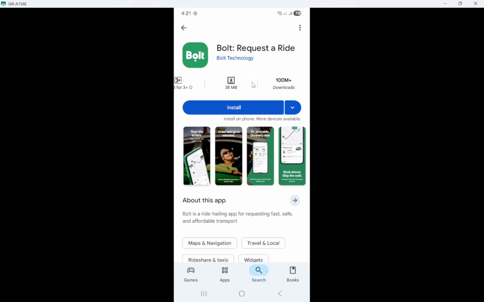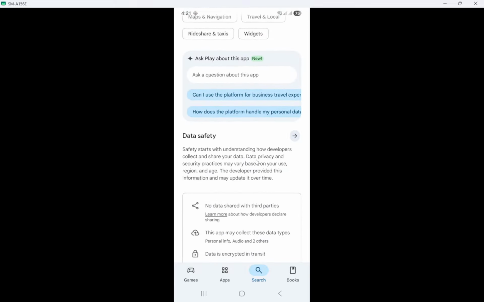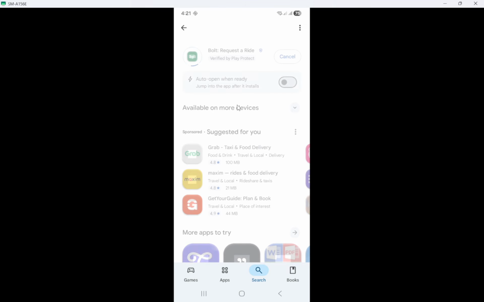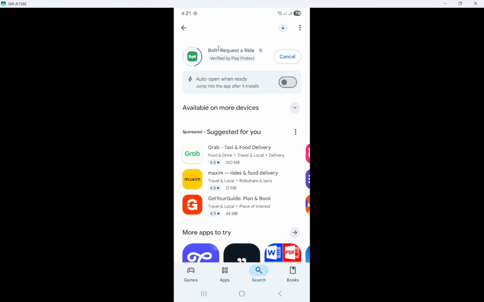Tap the official Bolt app to open its details page. Here you can see the app's icon, description, and reviews. When you're ready, press install. The app is free to install and works on most Android phones. You'll see a progress indicator while it downloads and installs. This may take a moment depending on your connection speed and available storage.